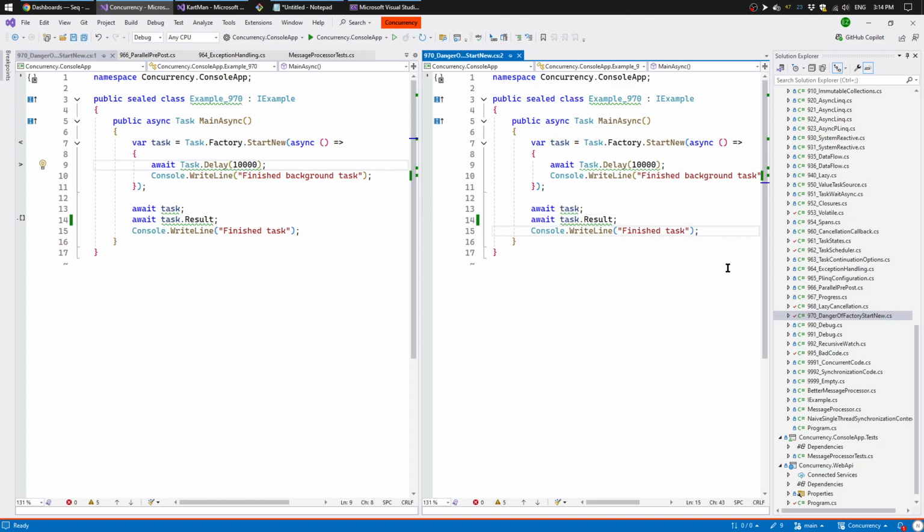And another cool feature, I guess, of Visual Studio that is not related to concurrency, but I just wanted to also advertise it.